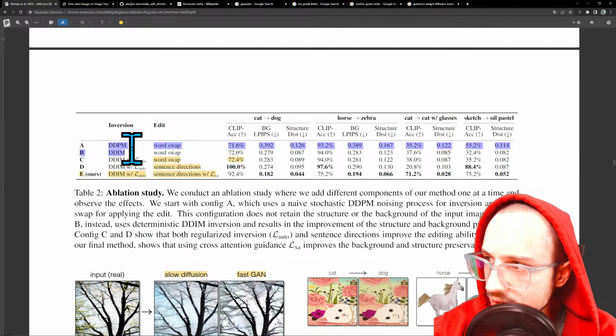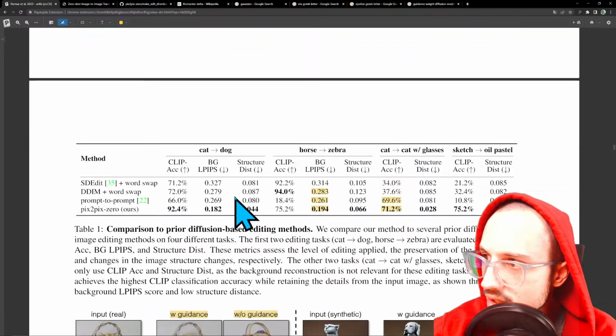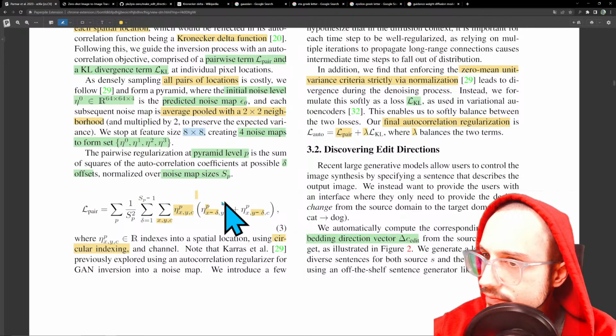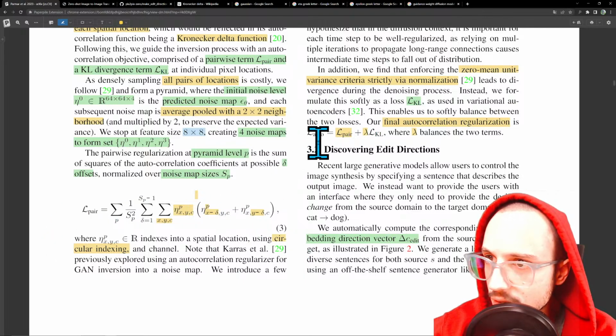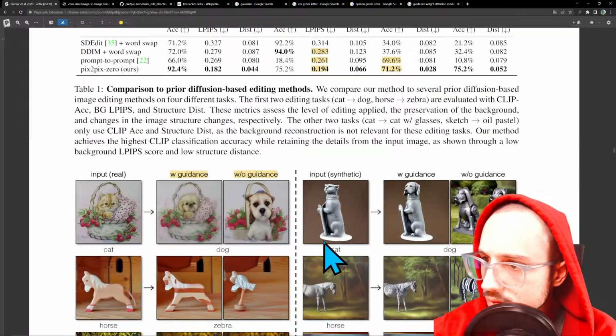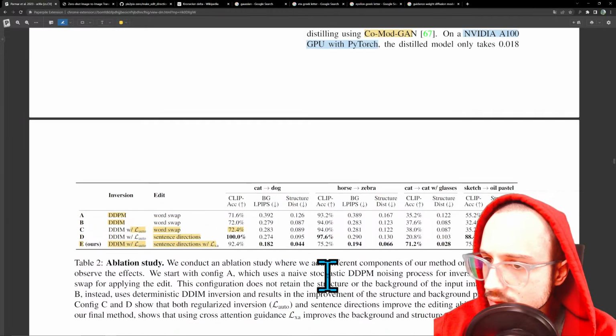And then here you have different diffusion models, DDPM, DDIM. Here you have the addition of the auto loss, which I think is, what is the auto loss? Okay, the auto loss is the combination. Is this like making sure that the noise is independent? Yeah, it really seems like the big step here is the word swap to sentence direction.